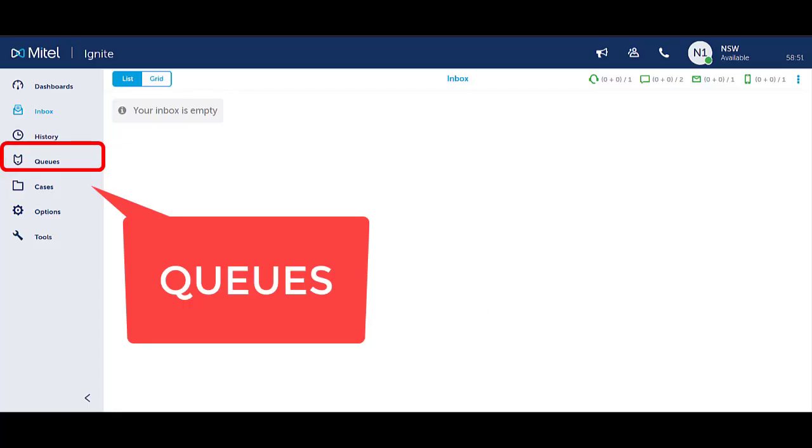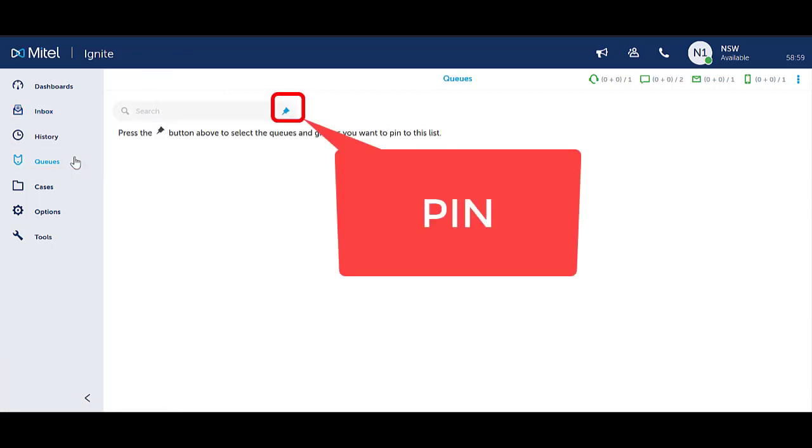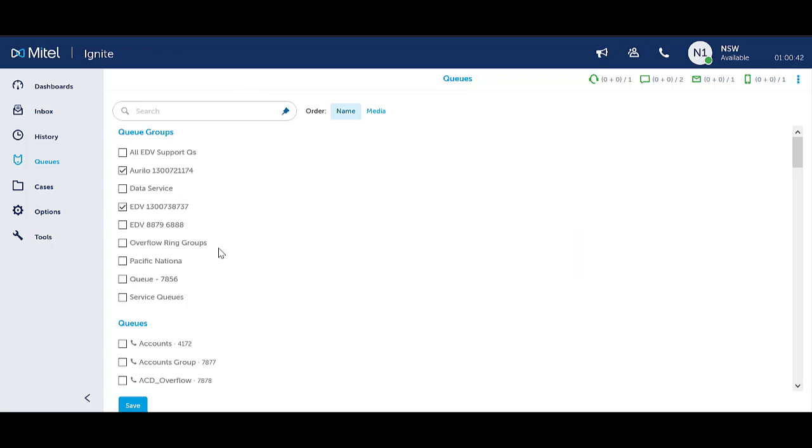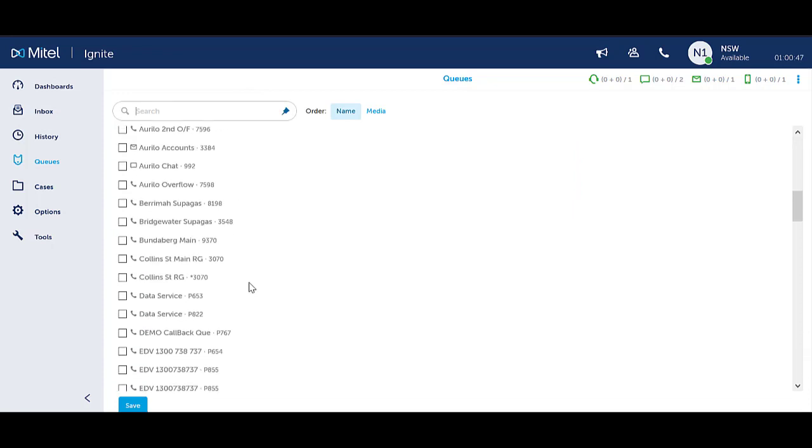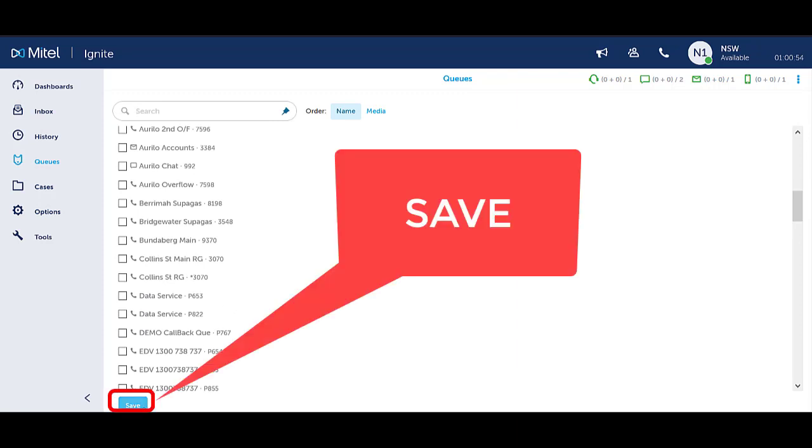The Queues option on the left-hand menu panel allows you access to basic stats on selected queues for monitoring purposes. Select the blue pin icon. From the list of queue groups and queues, select the ones that you want to monitor. Pay attention to the different media type options that you have access to. Select Save when you are ready.